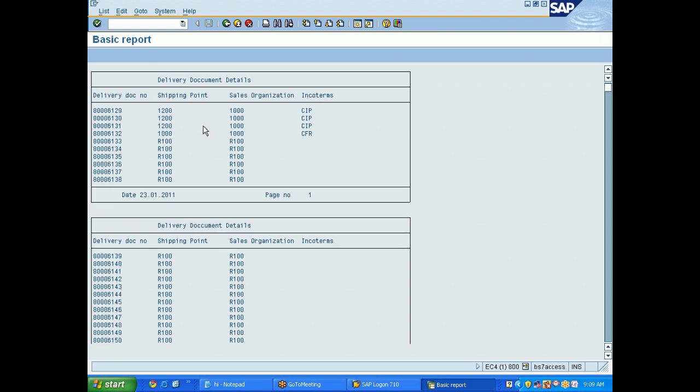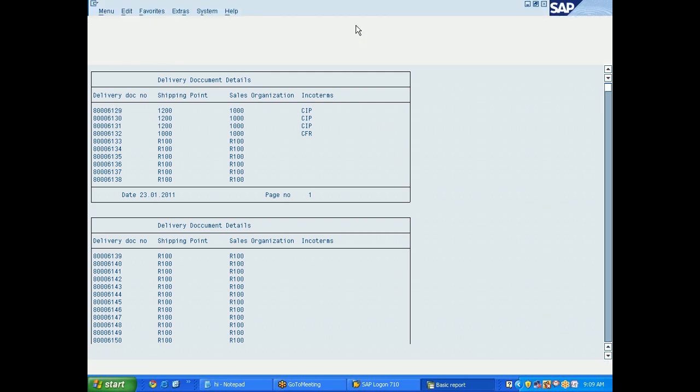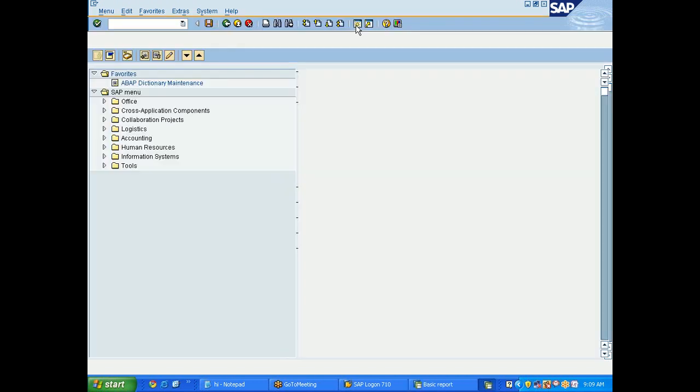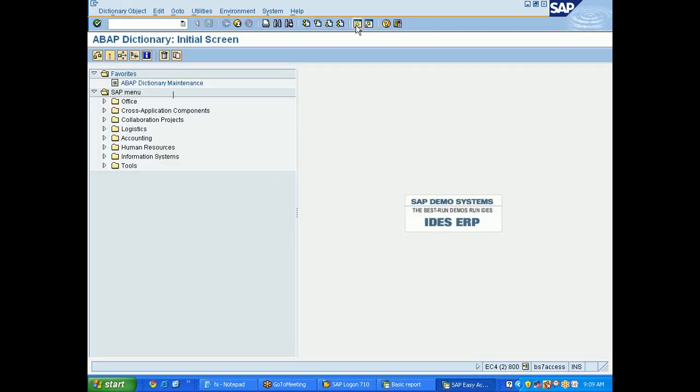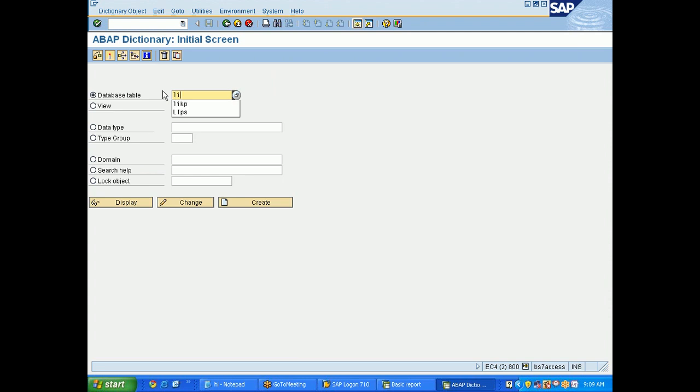Interactive report means, for example, this is the delivery document number, correct? For this delivery document number, what are all the item details? If I double click on this delivery document number 6129, the corresponding item details should come. The item details of the delivery document are stored in a table called LIPS in SE11.